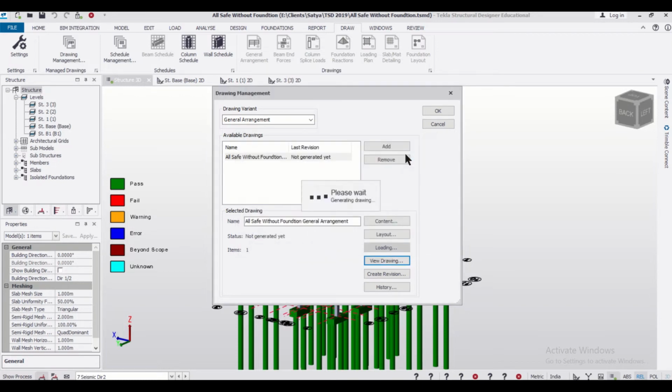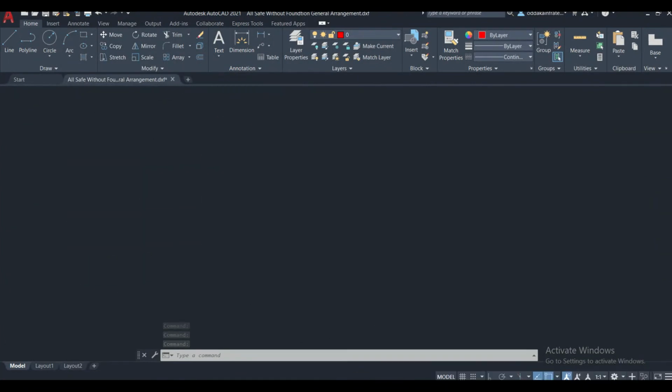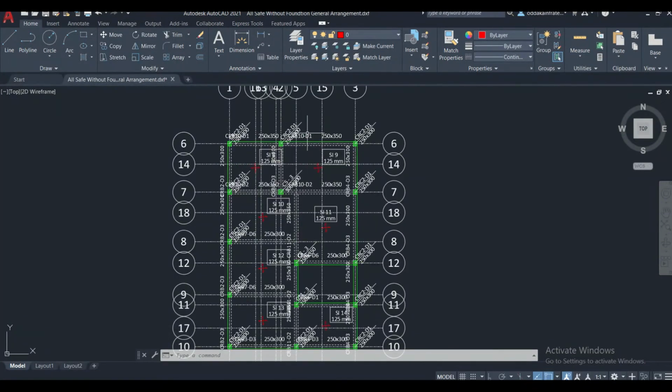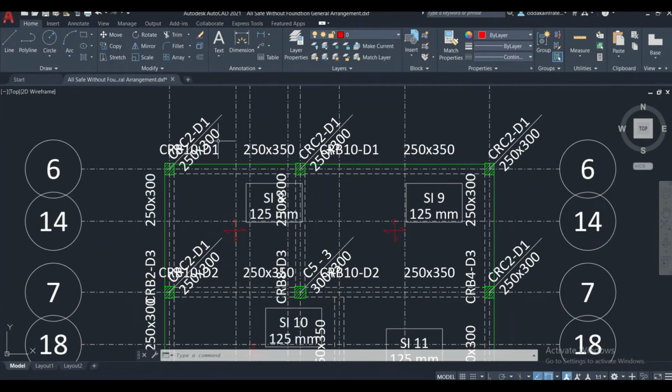So after that automatically the beam column plan will be opened in an AutoCAD file. So as you can see, the beam column plan has been generated in AutoCAD automatically. So here you can find the column markings, that is CS, CD1, and the sizes are also given.